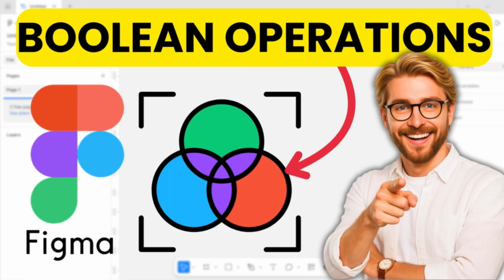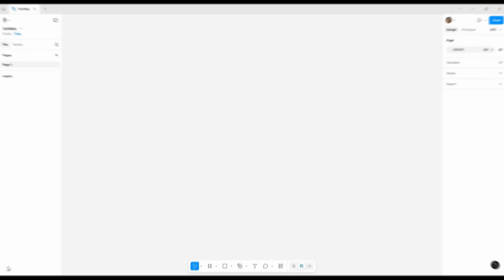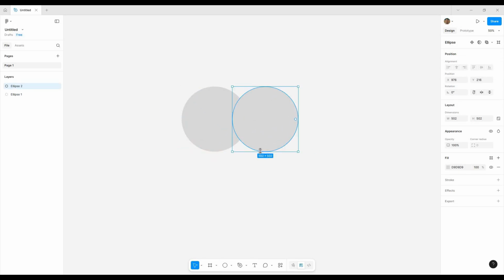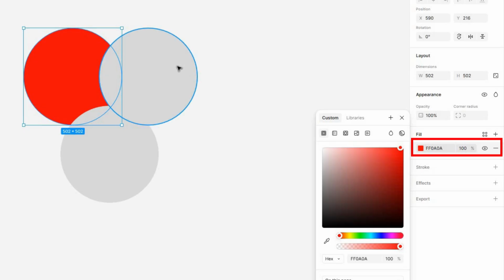I'll walk you through Boolean operations in Figma and show how they help you make simple icons and logos, step by step. Boolean operations let you combine basic shapes to make new ones. They are quick and useful when you want custom icons or small illustrations without leaving Figma. Let's draw a few circles to see how it works. Add fill color to each.